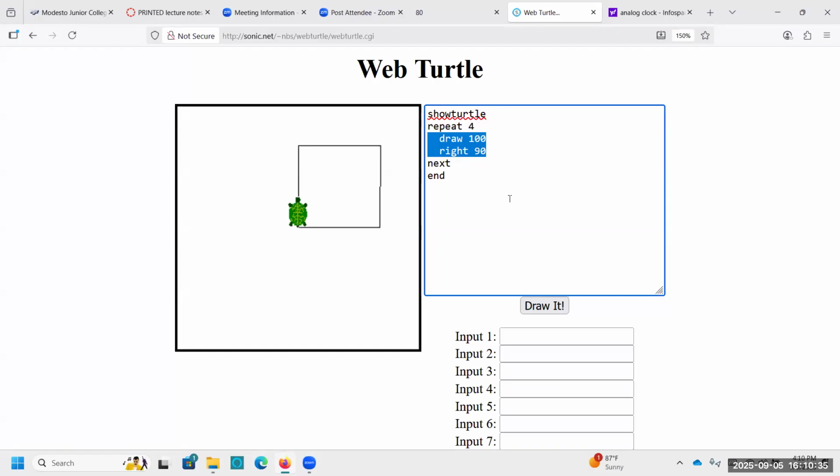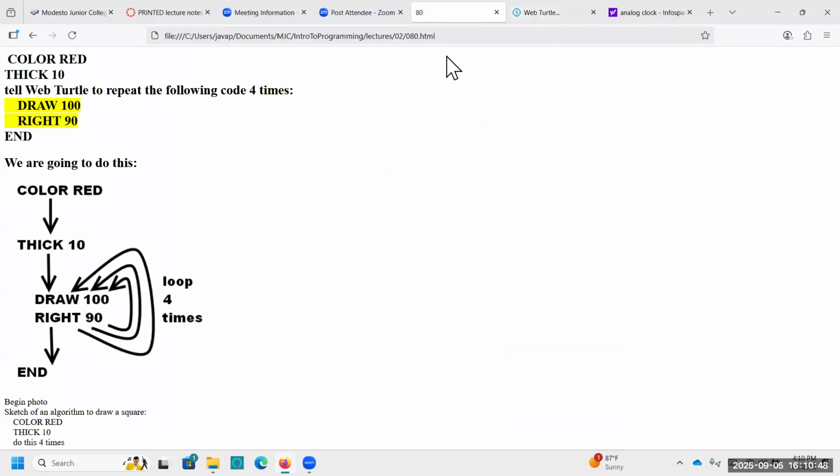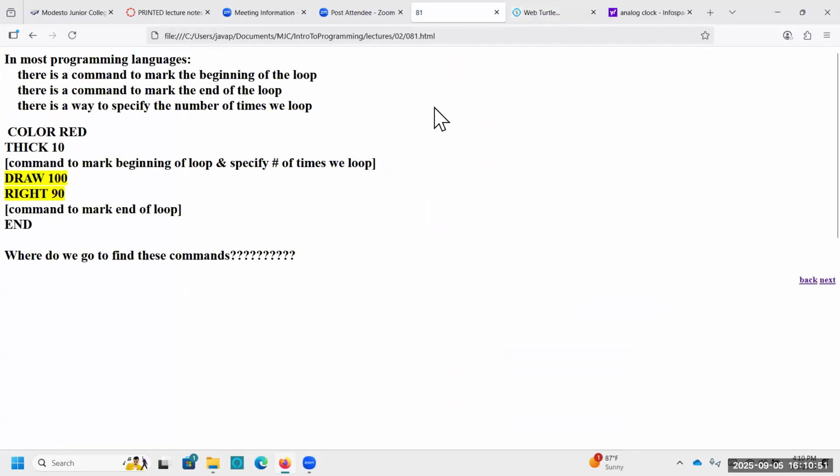Now, if you don't indent, some of your homework questions might be marked as wrong. I want you to indent. Okay? If you're inside of a loop, indent. Okay. Next.